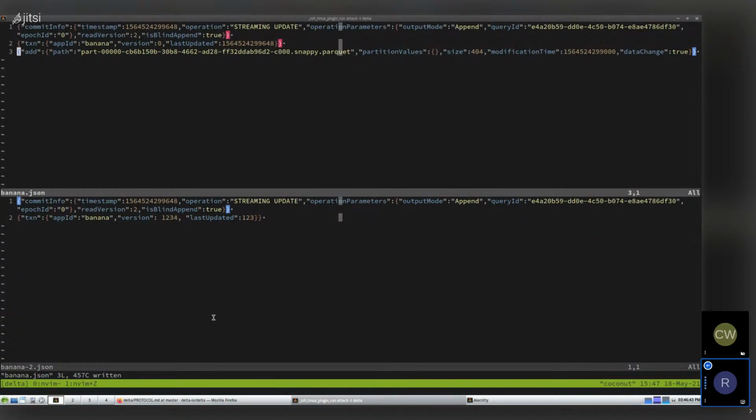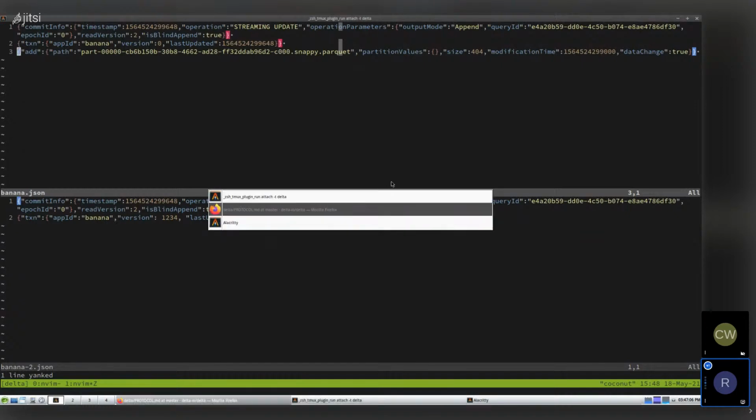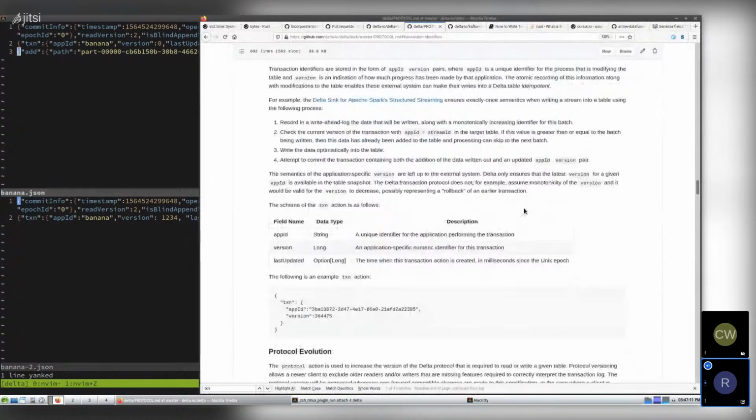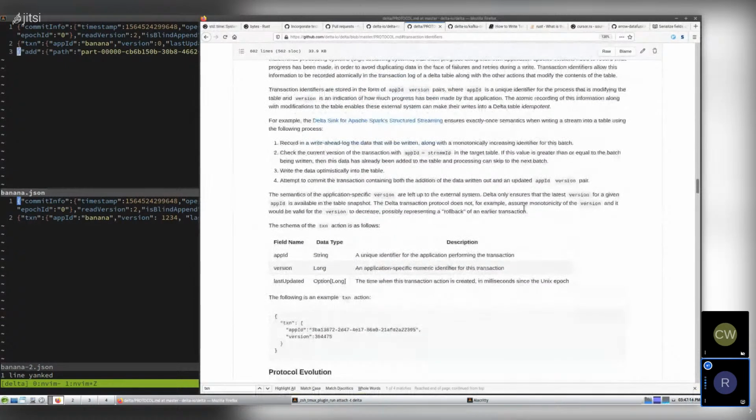So I guess some of my confusion is coming in that there is an add action here as well. Yep. So the file on bottom would also have an add. So you can't have a transaction... well, I guess you could just have a transaction without an add. Let me go to the protocol spec. For one of these files to be created, is a txn action going to be present, or is another action going to be present with a txn action every single time?